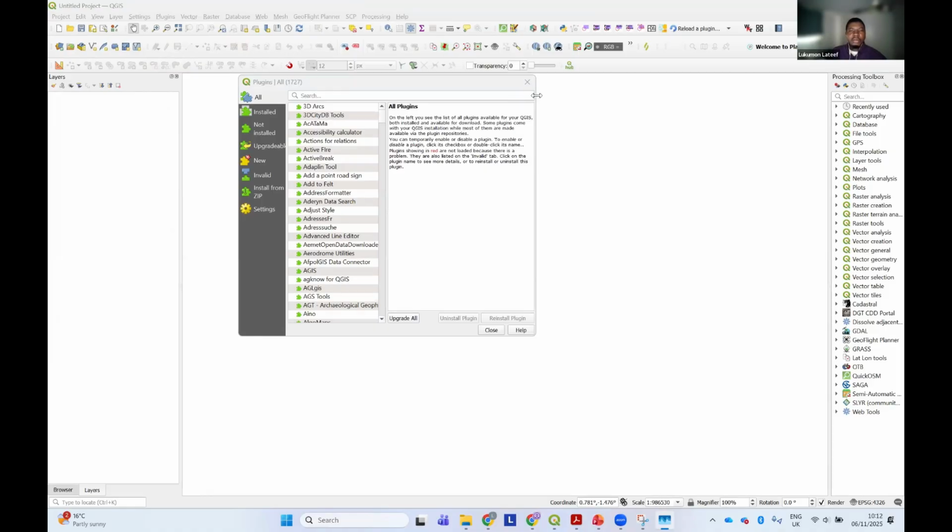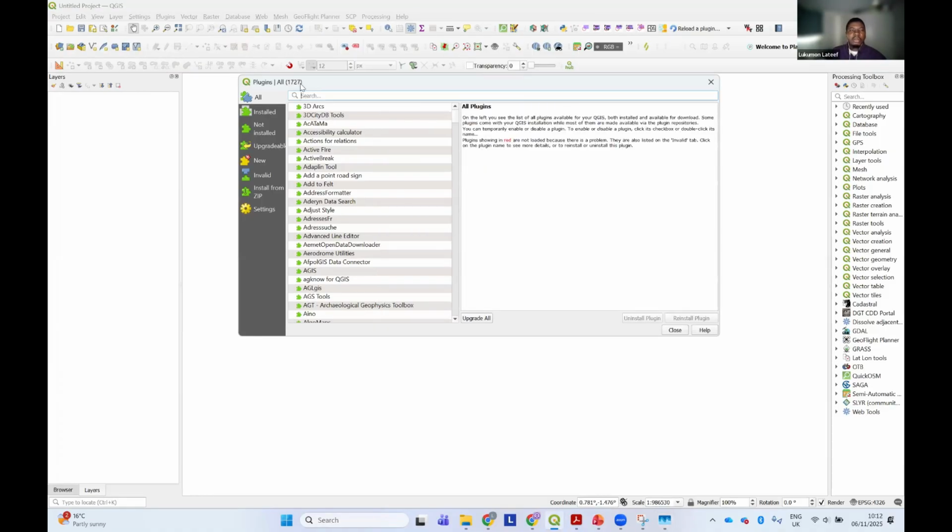So the plugin interface will open. There are a lot of plugins. You can see almost 2,000 here. So you can search for the particular plugin that you want to use. So in this case, you want to install the Quick Map Services plugin.